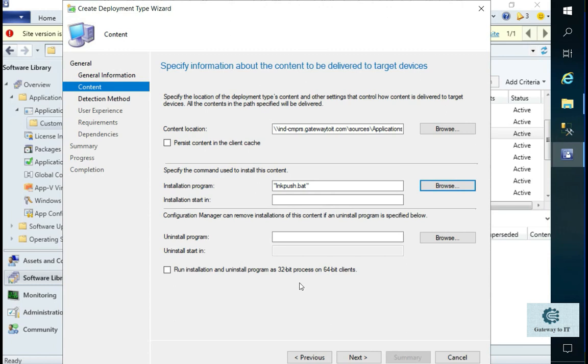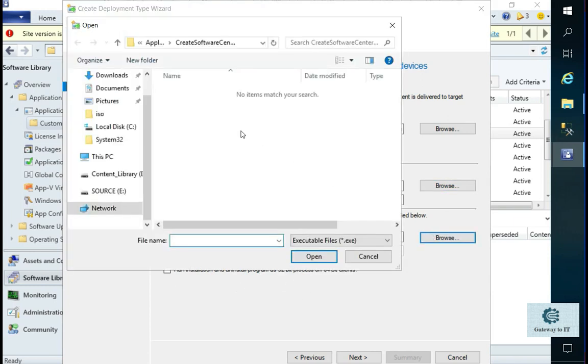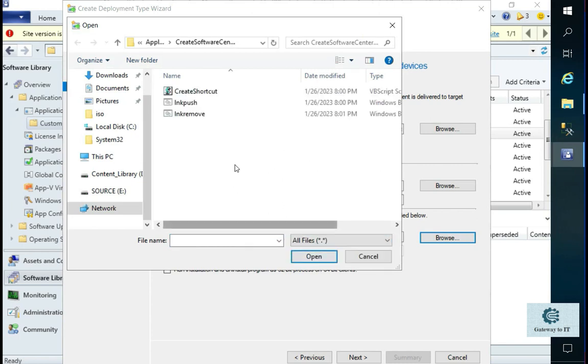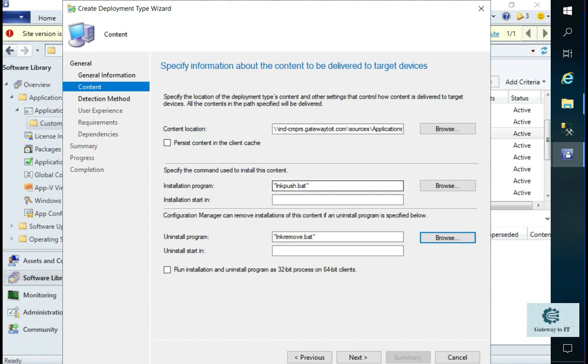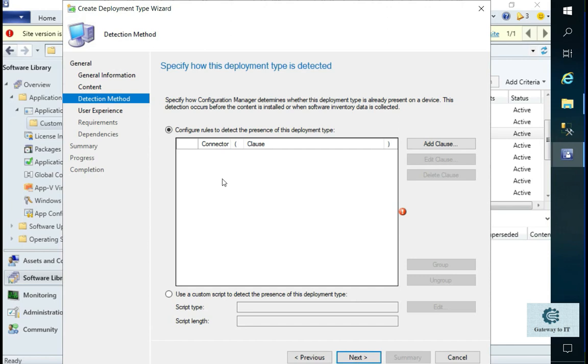Once we have selected the push link script, we can now choose the remove script that, if deployed, will remove the icon from the desktop. So it is in the same folder. So I select link remove, and once we do that, we can click on next. Here we need to create the detection method through which it will detect if the icon has been created or not, and we'll be able to get the detailed report when we pull the deployment reports.